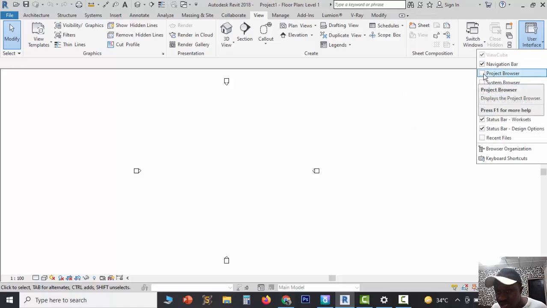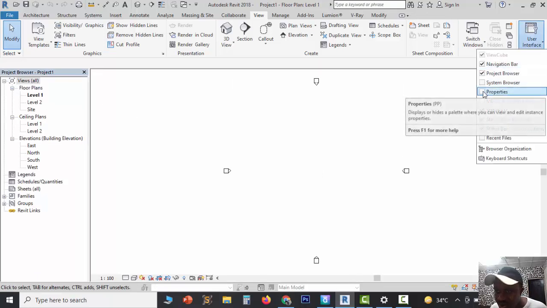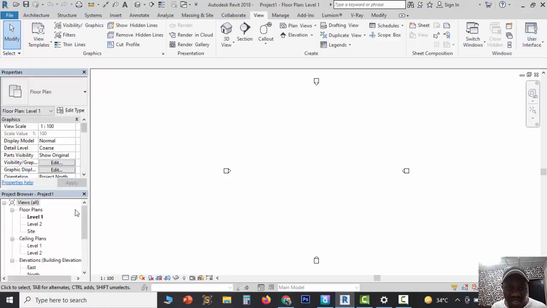Now what I need is project browser, which I'm going to tick. Once I tick it, you see it coming to this left hand side. I still come to this side, I'll click on properties, and it will come to this left hand side. Now what do these properties do, and what does this project browser do too? On this level 1, that is where I'll start from.